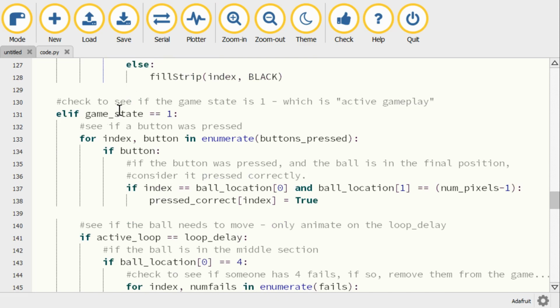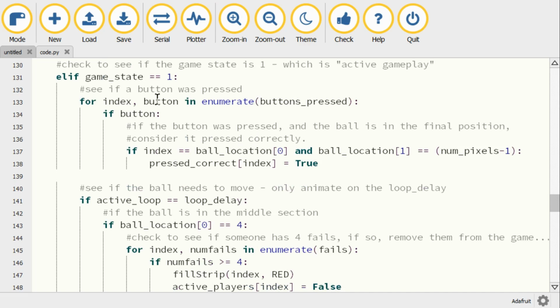So then we get to game state 1. This is the active gameplay. So this is going to look very similar, and there's a lot of comments in here, so I'm going to run through this a little bit quicker. It's going to check each button to see if the button is pressed.